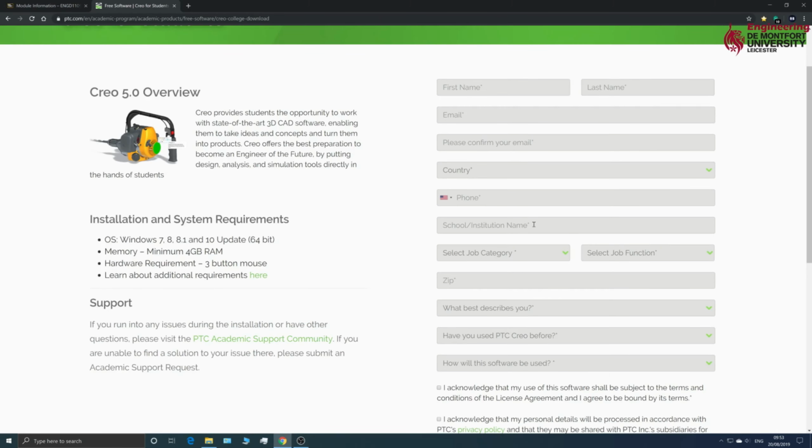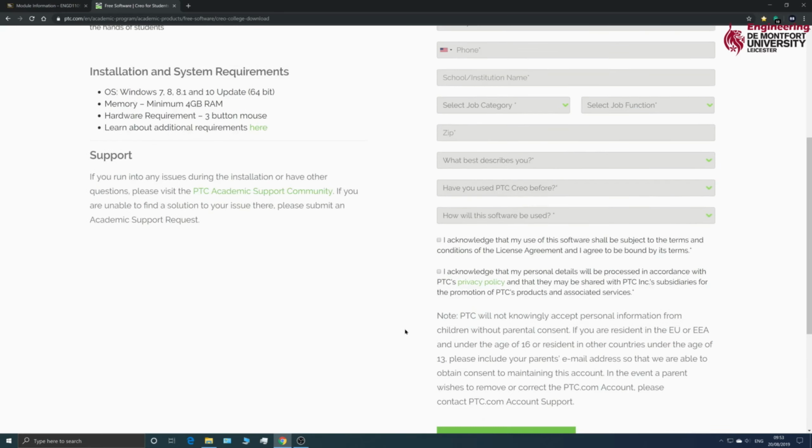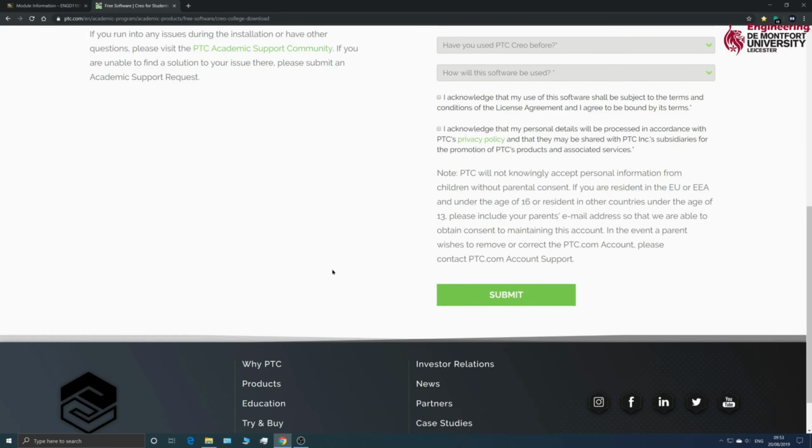For school/institution, use De Montfort University, and for your email address we recommend using your student email. Once you've filled all that in and accepted the acknowledgement, you click submit. You'll then go through to a download page, which will allow you to start downloading the software.